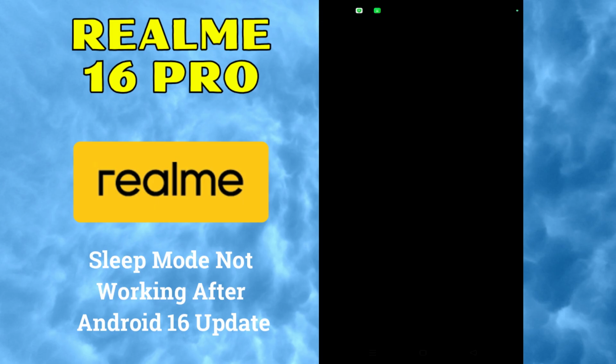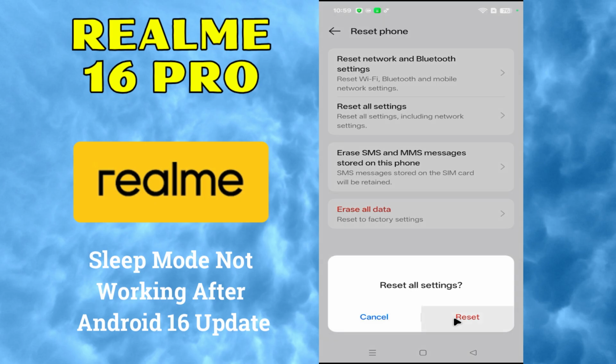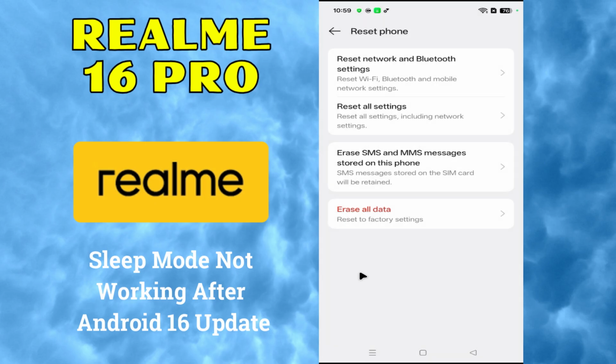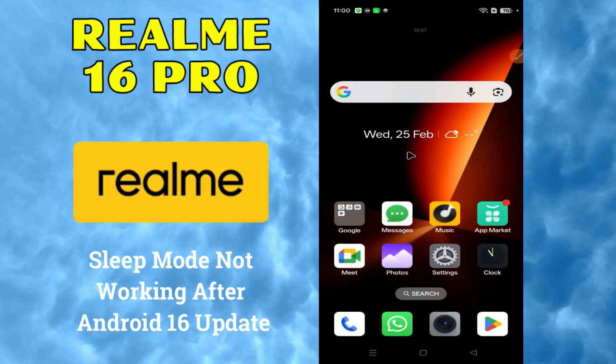Enter your phone pin and click on reset. After clicking on reset, you will see your problem is solved. After the process, go back to the home screen. So that's how you can fix sleep mode not working on Realme 16 Pro.